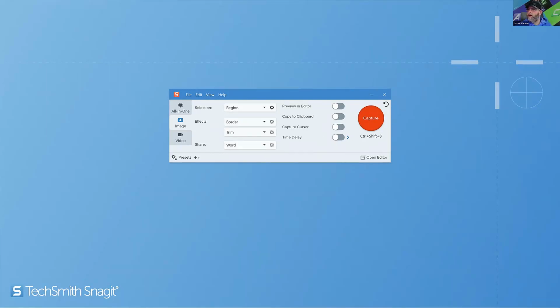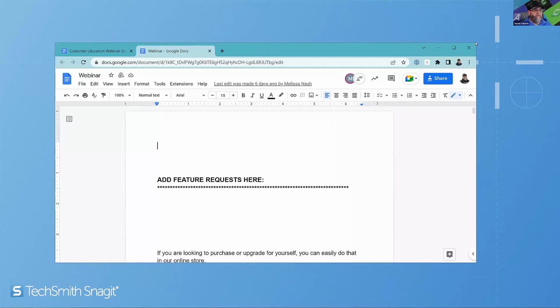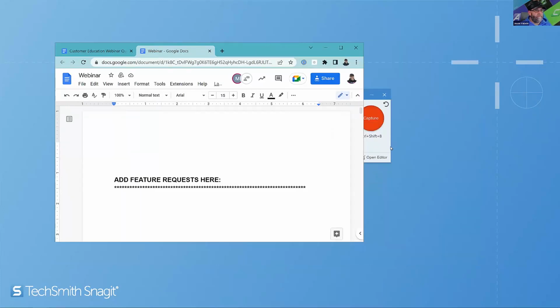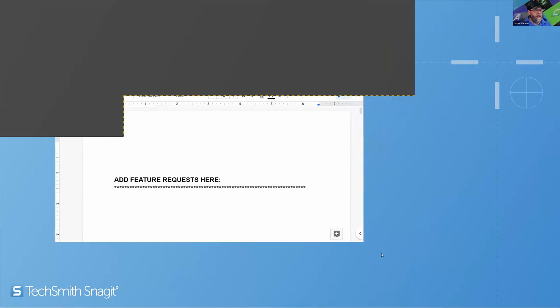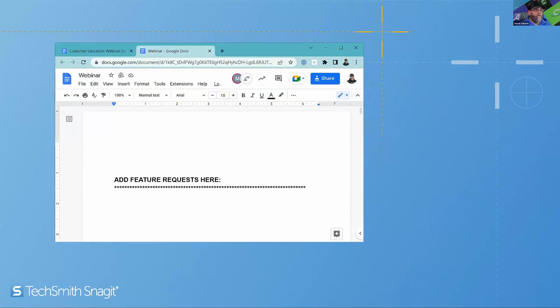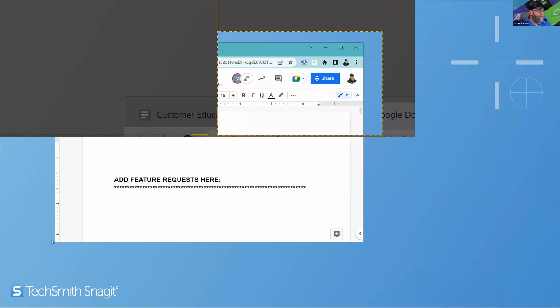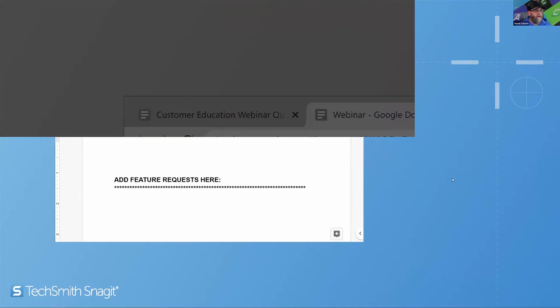And so for fun, let's go over here. I'm going to bring this window over here. This is just a window for questions for the webinar. And I'm going to start a capture where I've got the region capture here. We're going to click and drag over it. Well, I think the scaling is what's causing that. So I apologize for that.